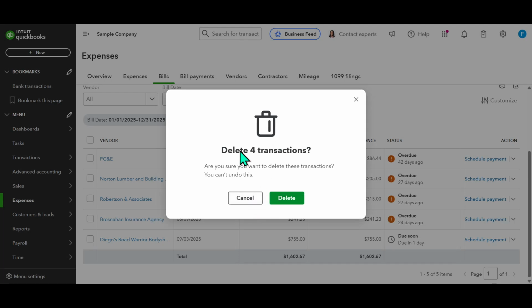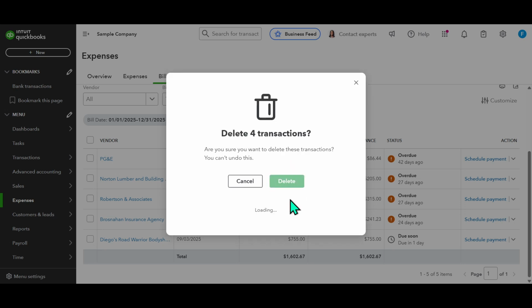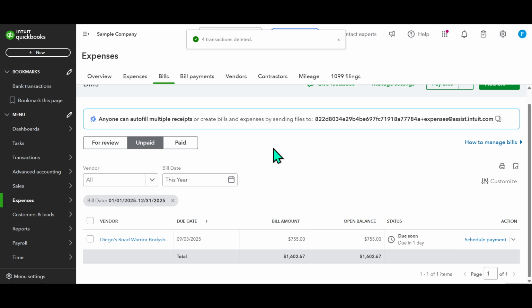Once you've selected all the bills you need to delete, look at the options that pop up on your screen. You should see a button labeled Delete. All that's left to do is to give that button a click. And just like that, the bills will be removed from your list. It's important to ensure that these bills are no longer needed for record keeping because this action cannot be undone.